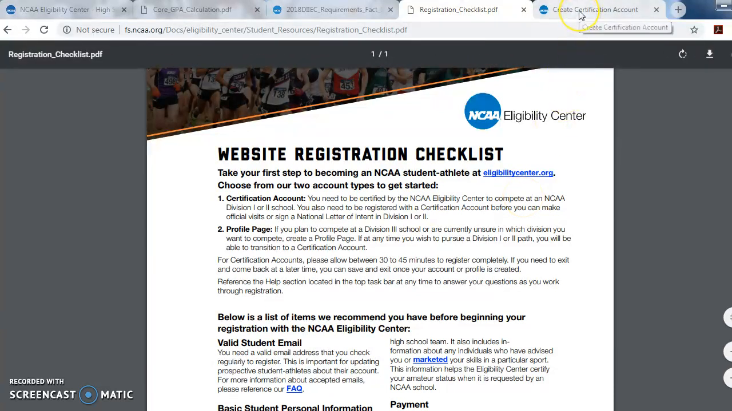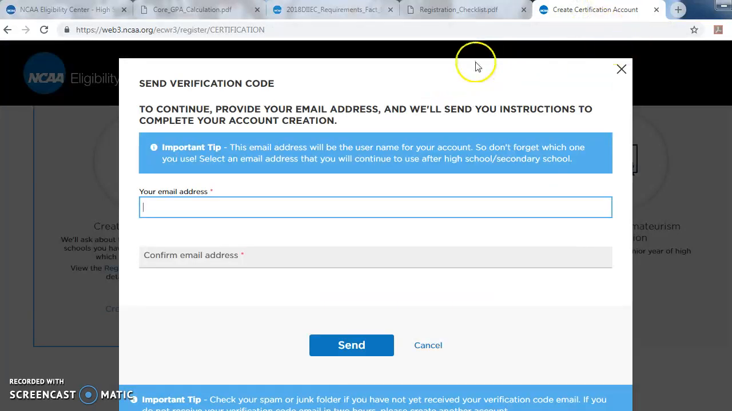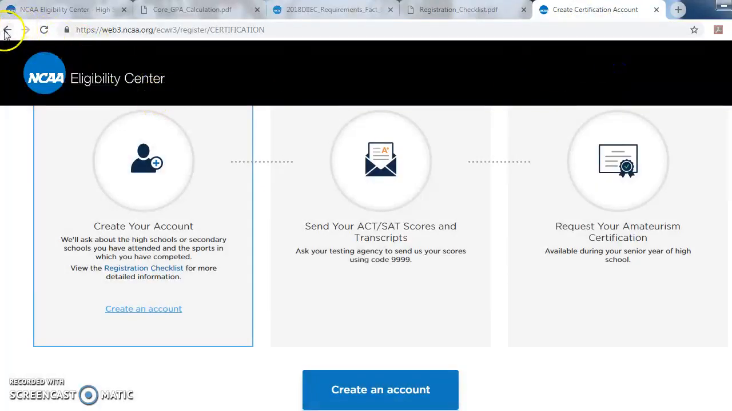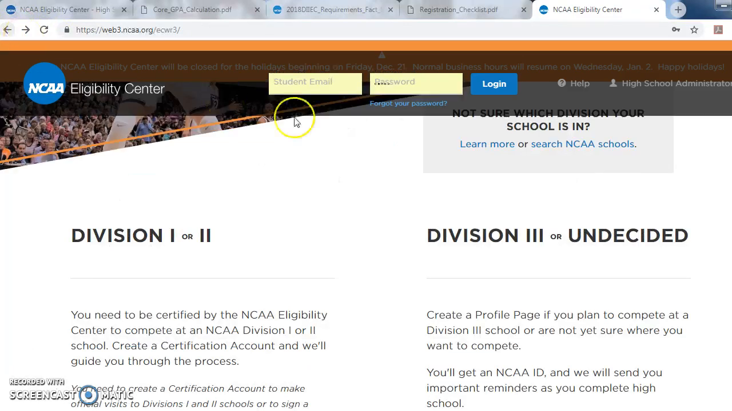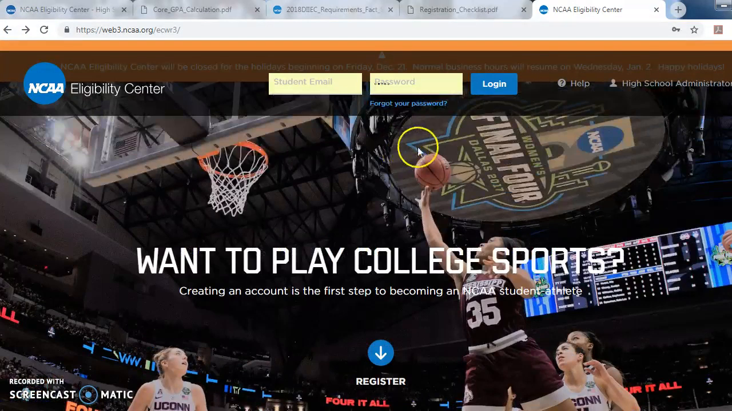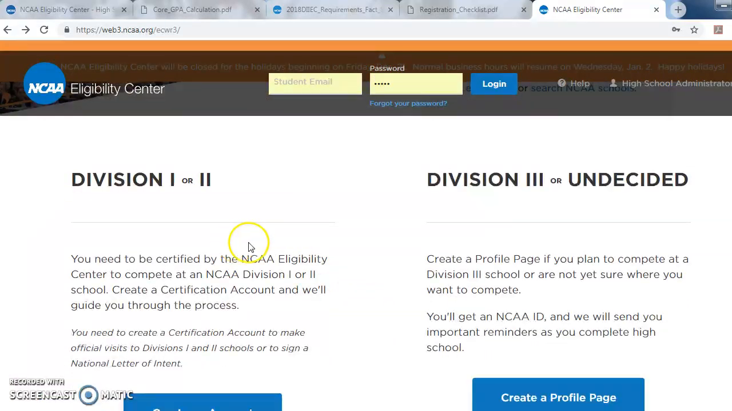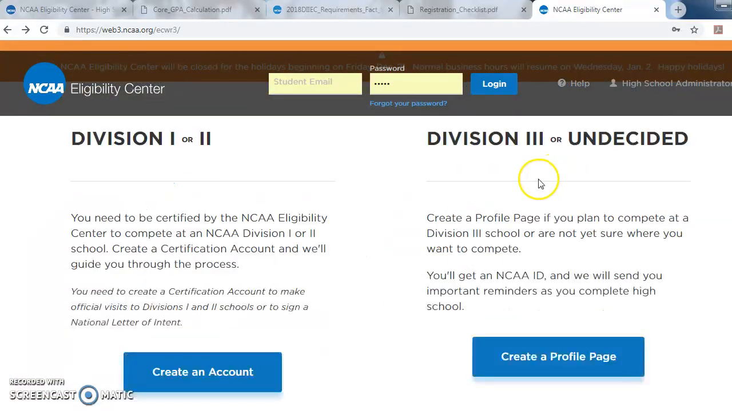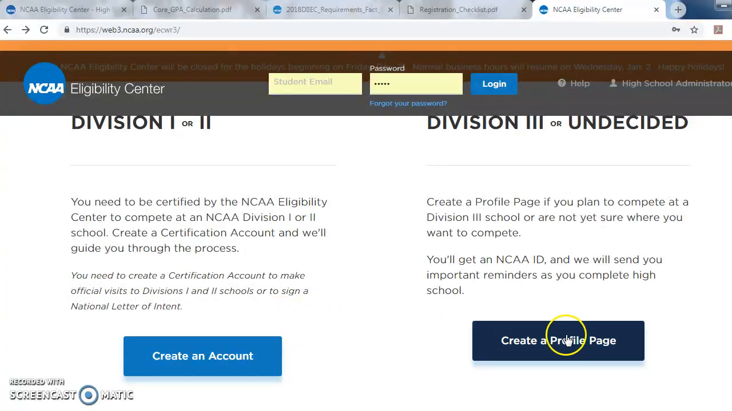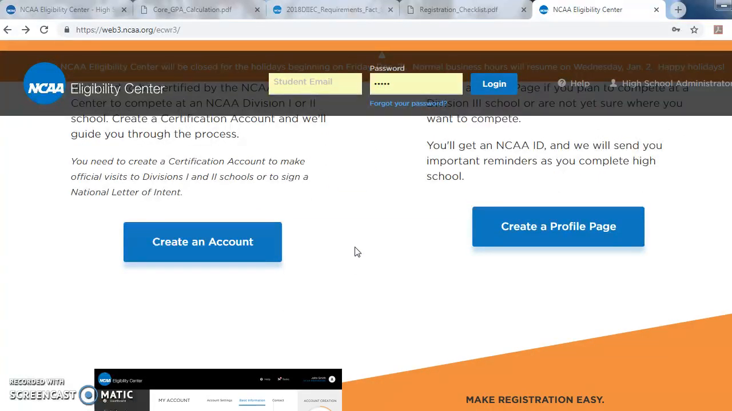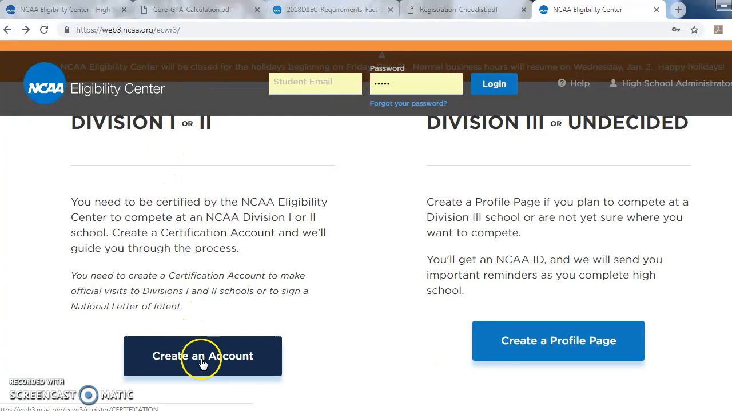So I've already pulled up a tab with that information on it. Go back here, make sure that we're okay. So when you log on to that page, this is what you will see, and sometimes it's a little confusing. You don't have any of this information yet, so you need to go down here to the registration part, where they have Division 1 and Division 2 and 3. This is the profile side, this is the create an account side, so we're going to assume that we're going to be at a Division 1 or Division 2 level, so we're going to create an account.